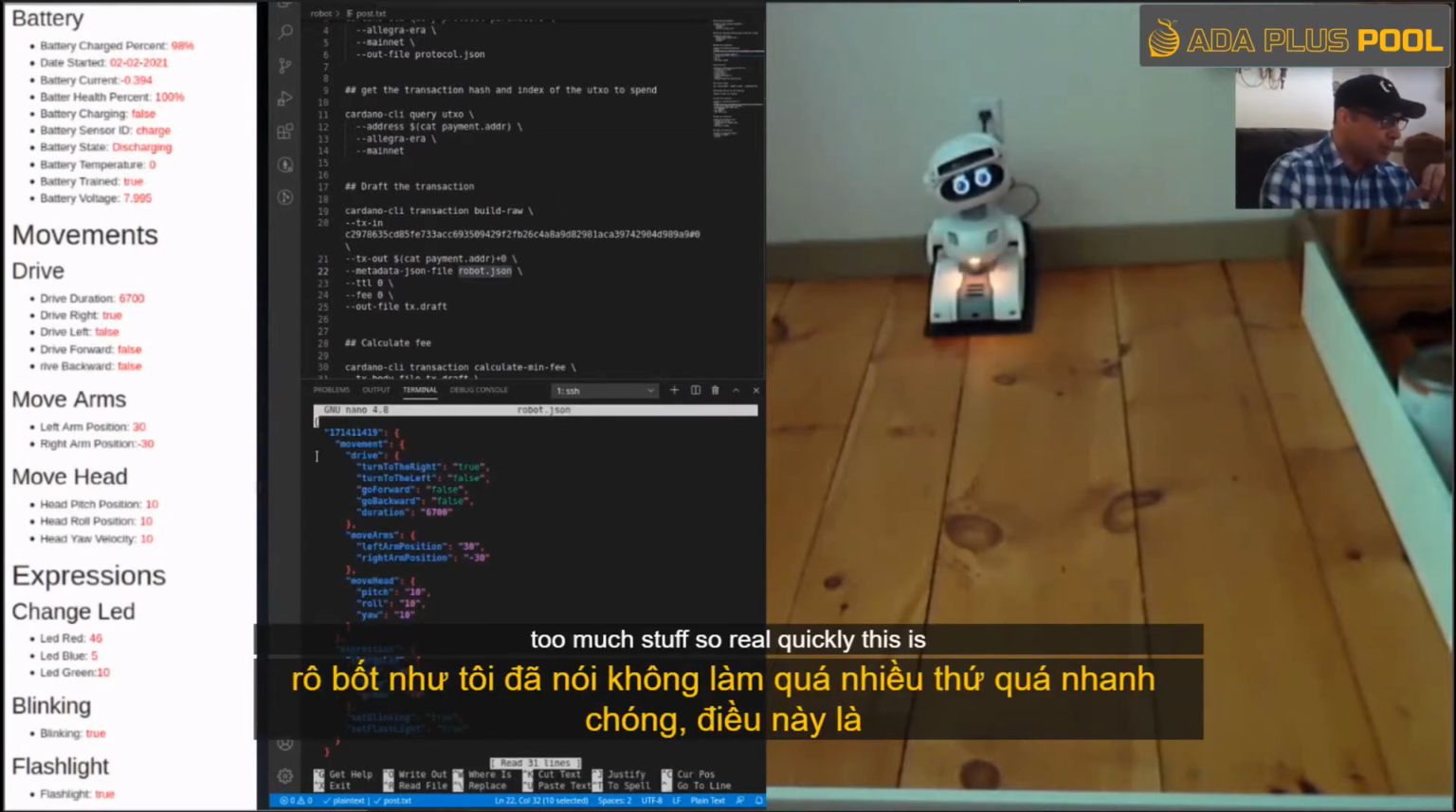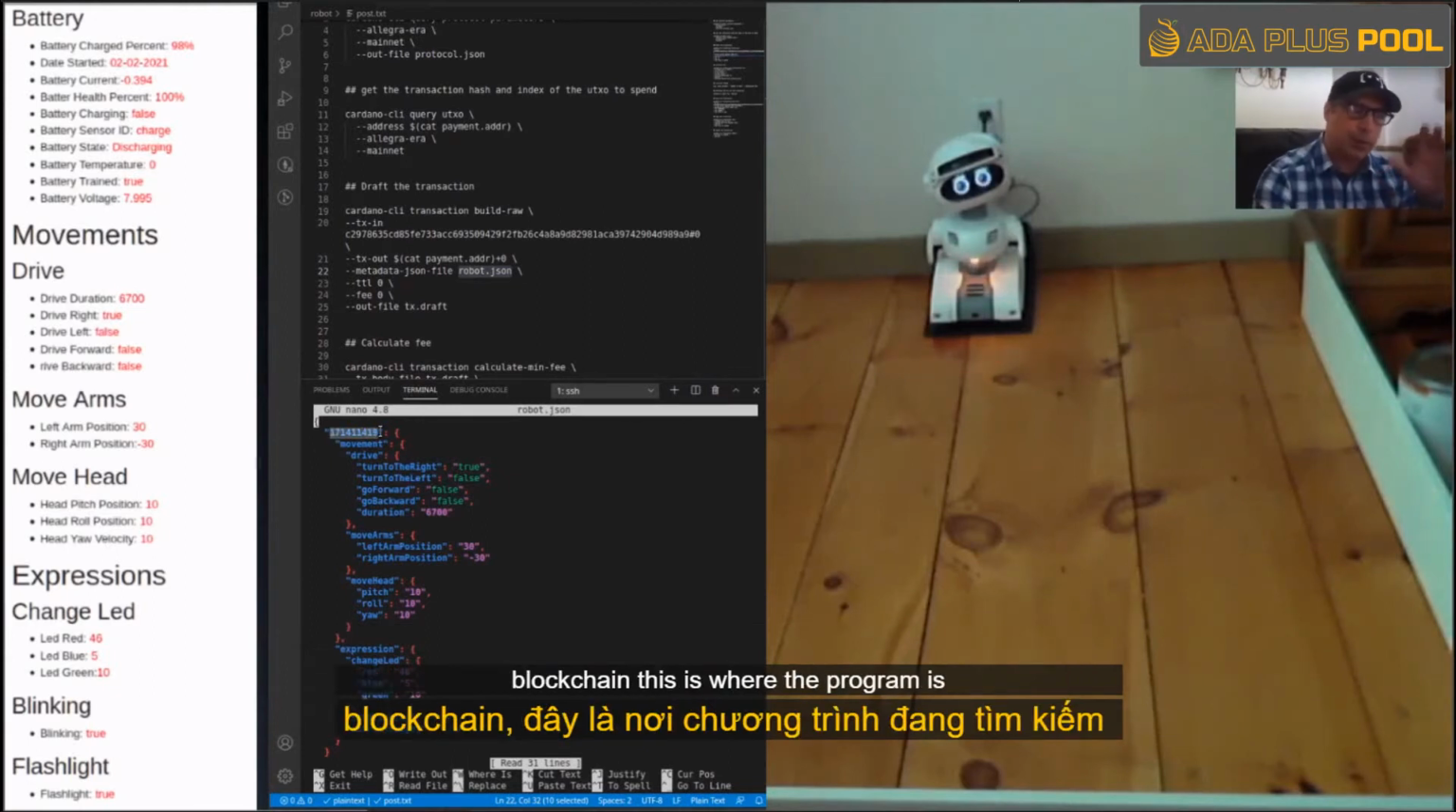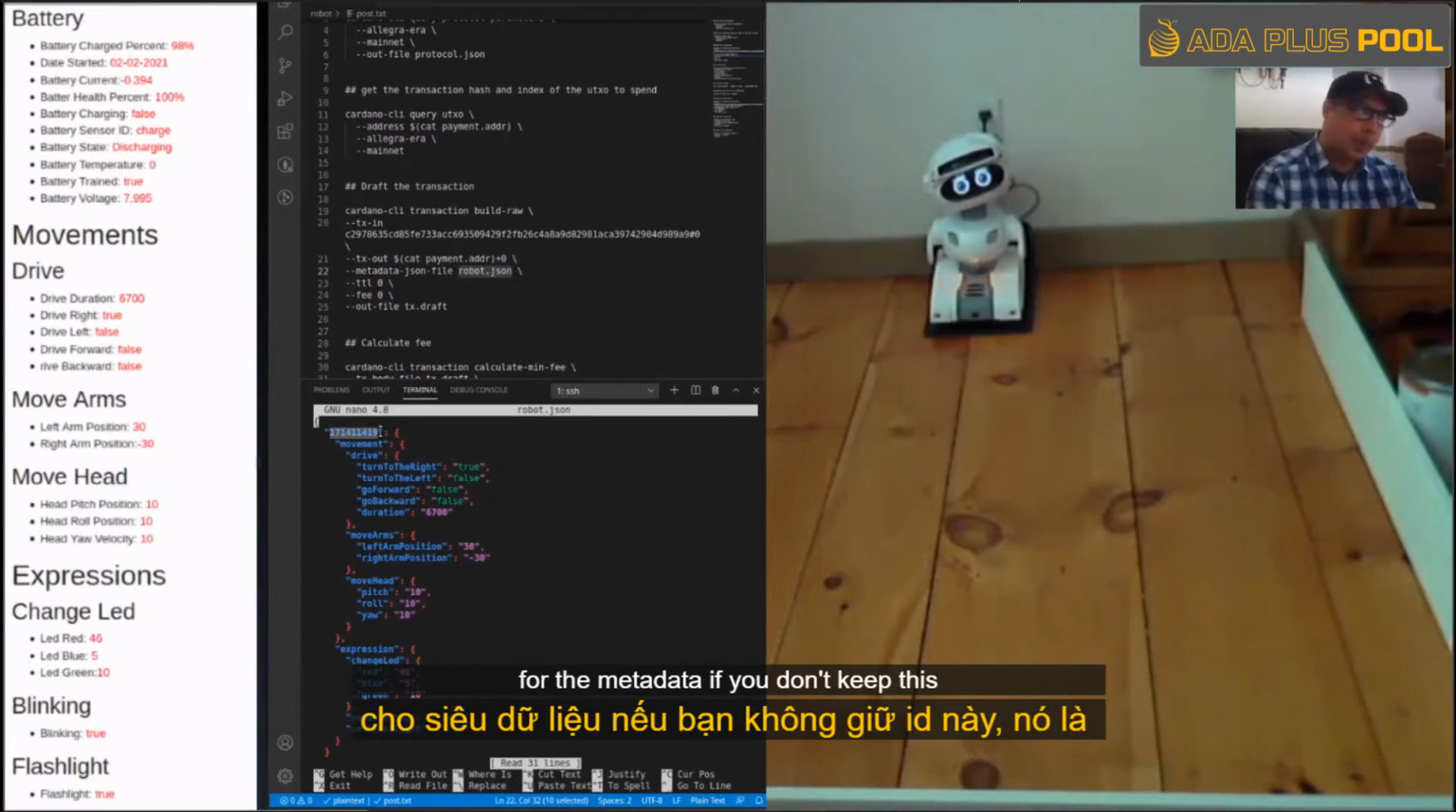So real quickly, this is very important. This is the ID of where it goes in the blockchain. This is where the program is looking for the metadata. If you don't keep this ID, it's definitely not going to work.